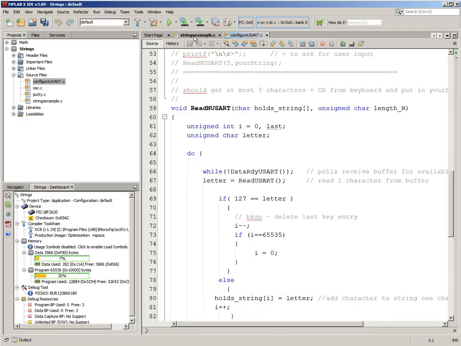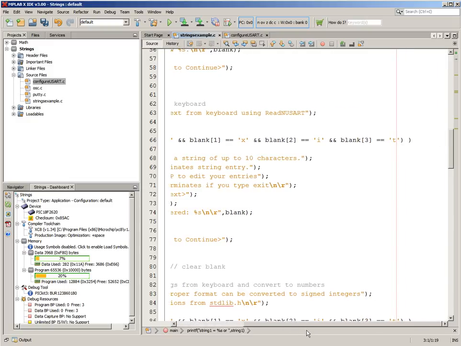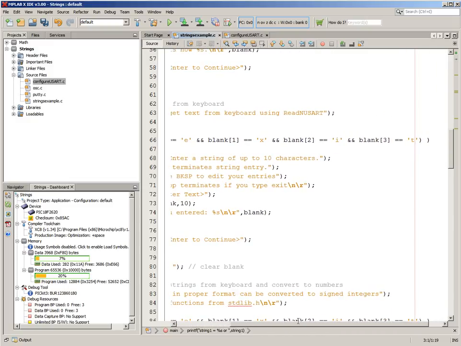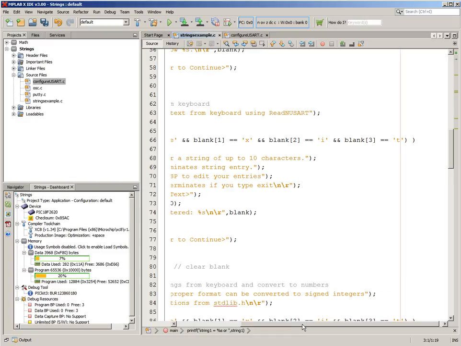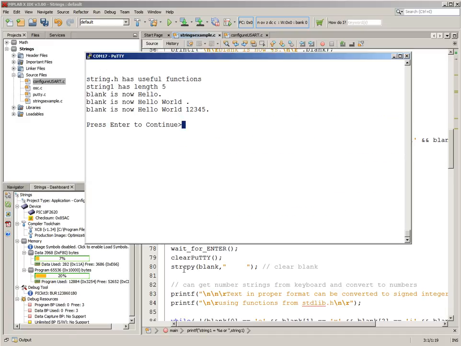So let's go back to the strings example. What I've done here is I've got a little while loop. This is an infinite while loop until I get out of it, and to get out of it, I actually have to type exit, E-X-I-T. But in between, it just gives me a message and asks me to enter any kind of text that I want, and it puts it in blank. So let's see what that actually does.